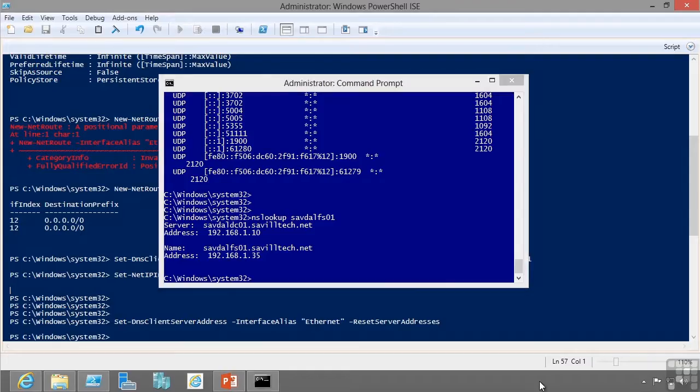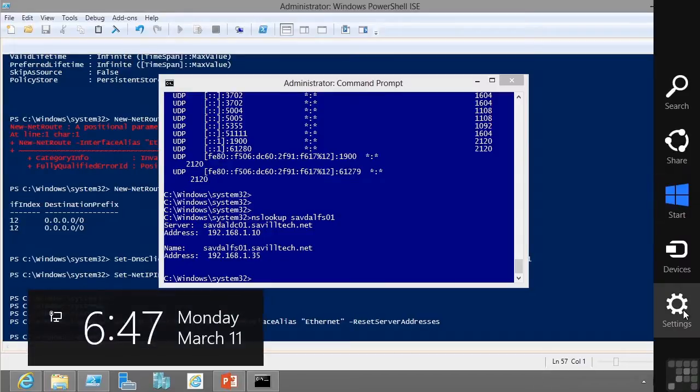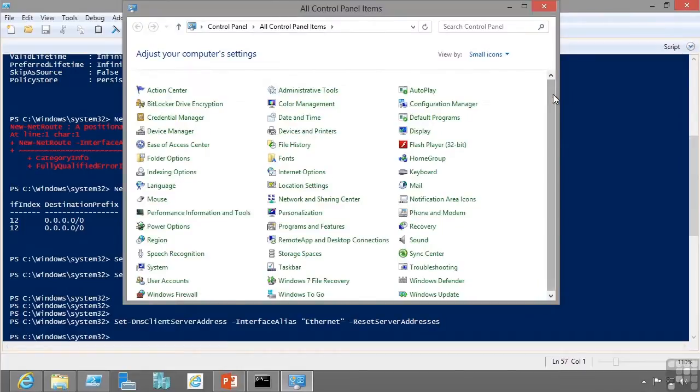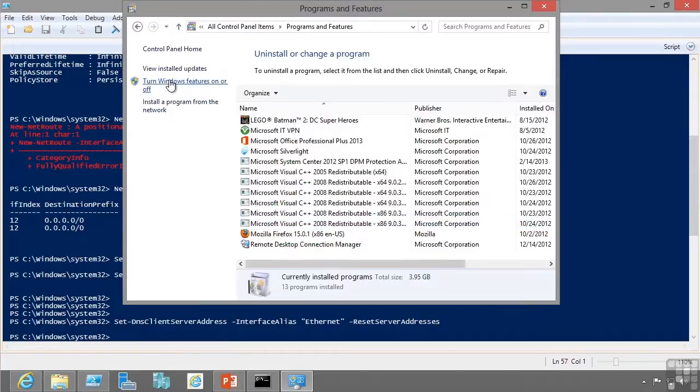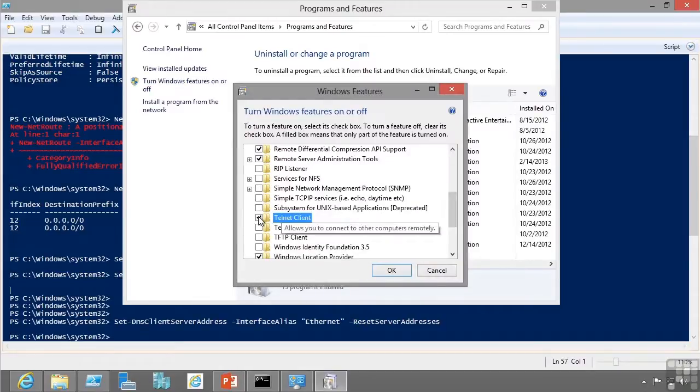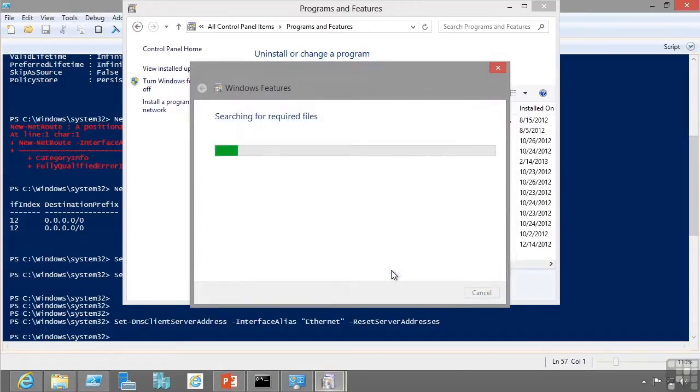The final tool I wanted to introduce is Telnet. By default, this is not actually installed. So on a Windows 8 box, for example, I would have to go to my Programs and Features, turn a Windows feature on or off, and then we'll actually see Telnet Client. So I want to install my Telnet Client. It's going to apply those, and then I'll have the Telnet application.